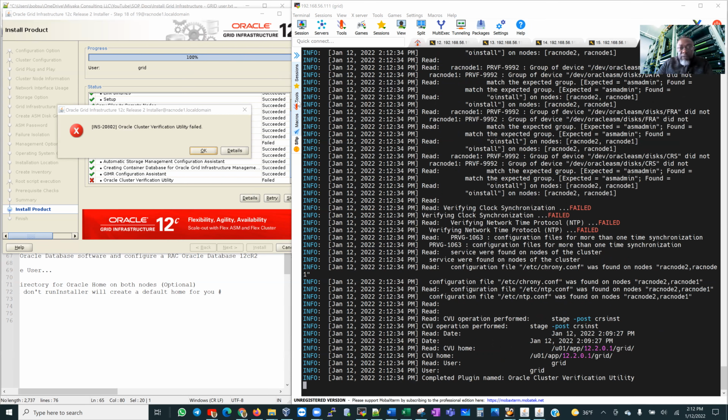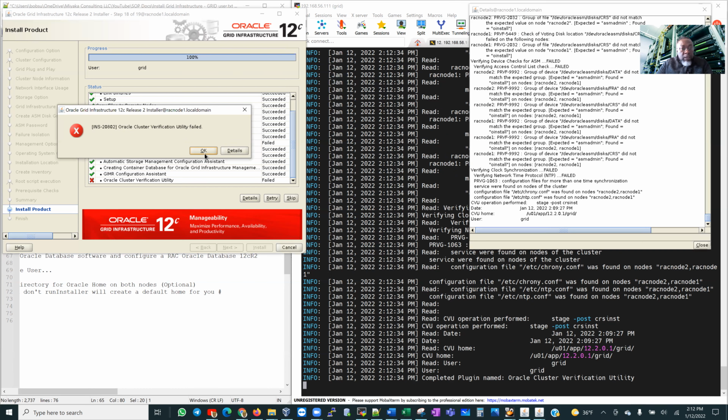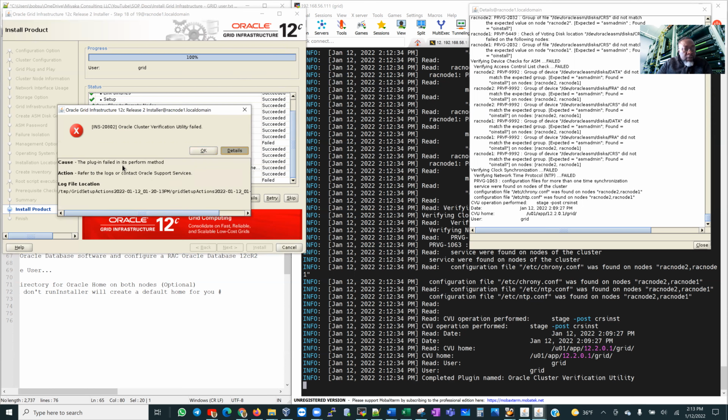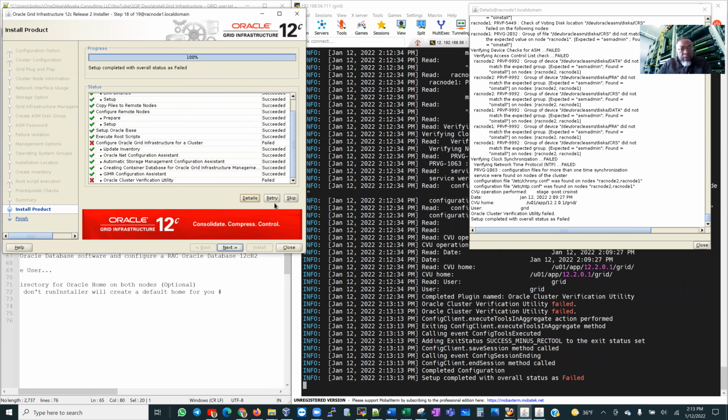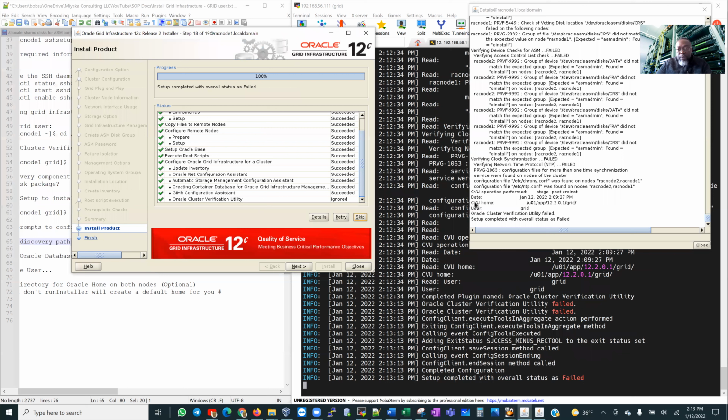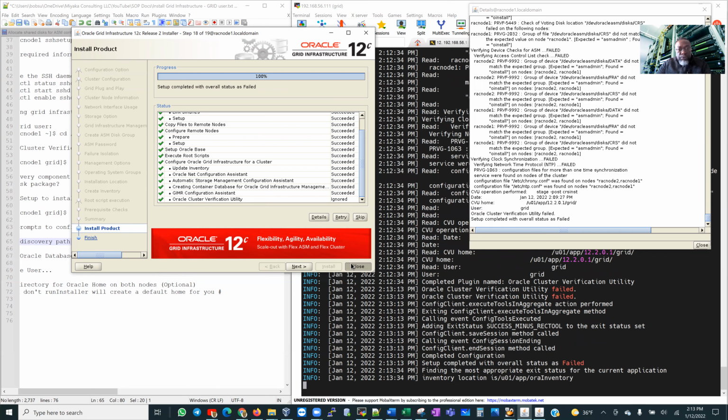All right, guys. So let's see this one here. Oracle Cluster Verification Utility failed. This is certainly not a showstopper here. Let's take a look at the details. Plugin failed to perform. Refer to the logs. I'm just going to hit OK here, and we're going to skip this because it's still going to fail. But effectively, setup completed with overall status as failed. That's a strong word to use.